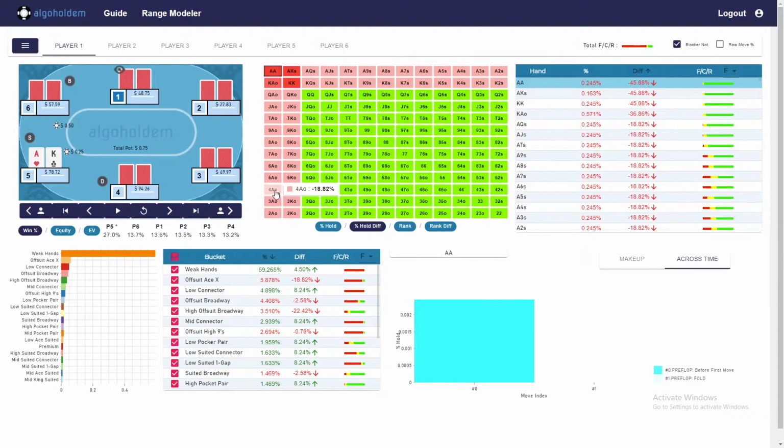As we can see in this specific example, any holdings with an ace or a king are colored red because the starting combinations of the hero's hand have been taken out of their range. We can verify how much this decreased by hovering over it like so, or finding the hand in the list. There are also rank/rank difference options. These show the rank of the holding, with 1 being the highest held hand percentage and 169 being the lowest.